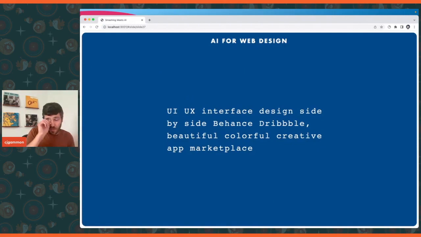So the way that I generate these in Midjourney is I'll often use a prompt like this. So this has UI, UX interface design, side-by-side, Behance, Dribbble, beautiful color, creative app marketplace. And I want to focus on the different sections of this. So initially, I'll just start with what it is I'm making. So in this case, UI, UX interface design. Sometimes I'll use web design, mobile design, more broadly, just what is it you're trying to create?